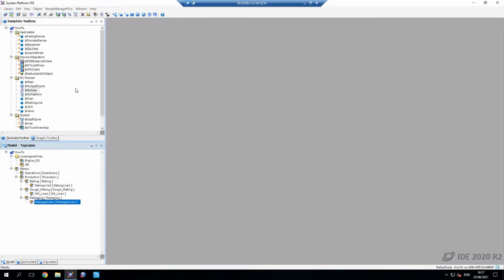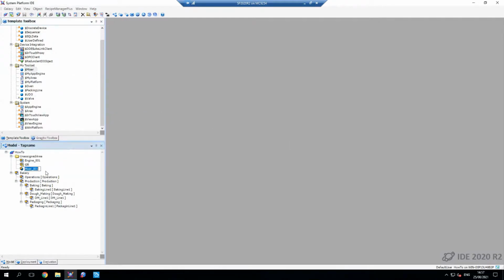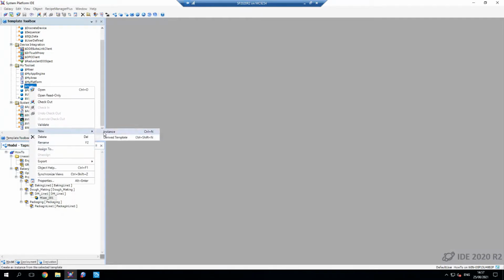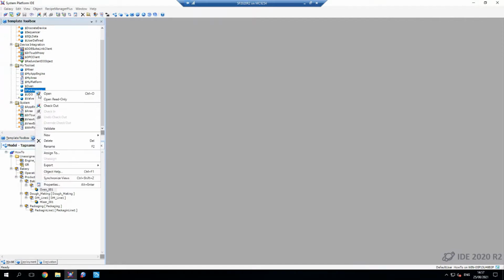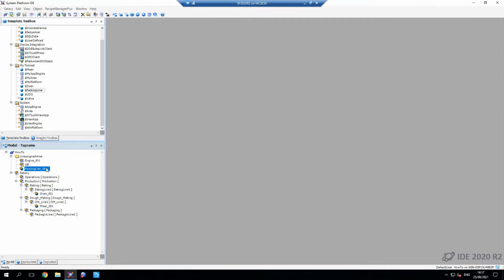So I've got some pre-made objects here that we can drop in. So our mixers are going to go into our dough making line. That will be appearing under deployment now. Then our oven, in fact, actually, create an instance of them. That's not made an instance of them automatically. So our mixer is going to be going to our dough making line, our oven is going to be going to our baking line, and our packing line object is going to be going into our package line one.